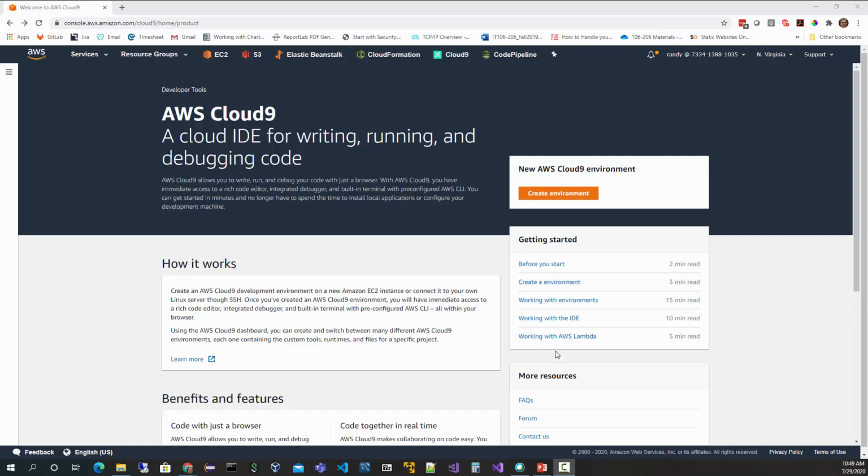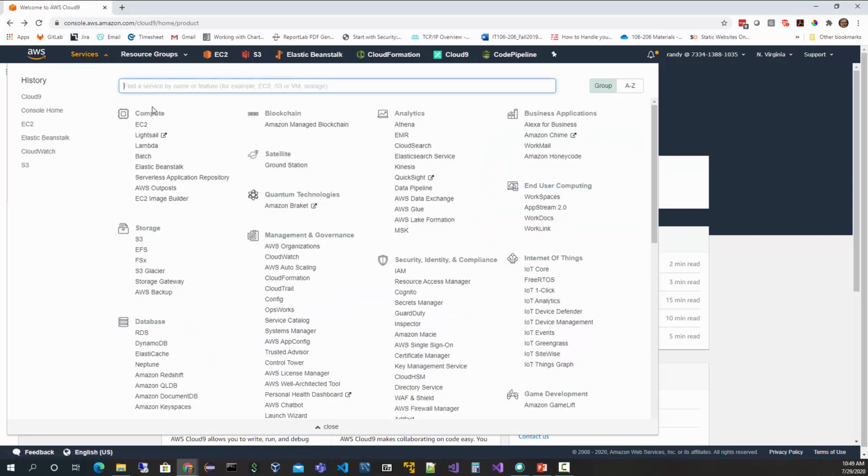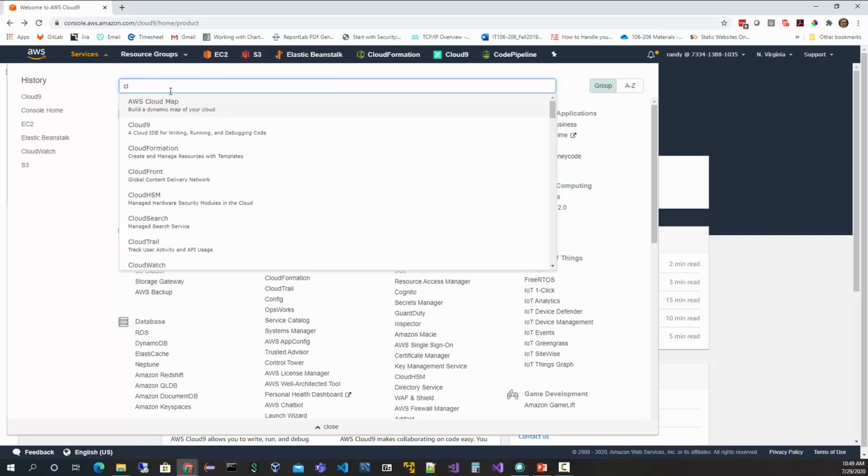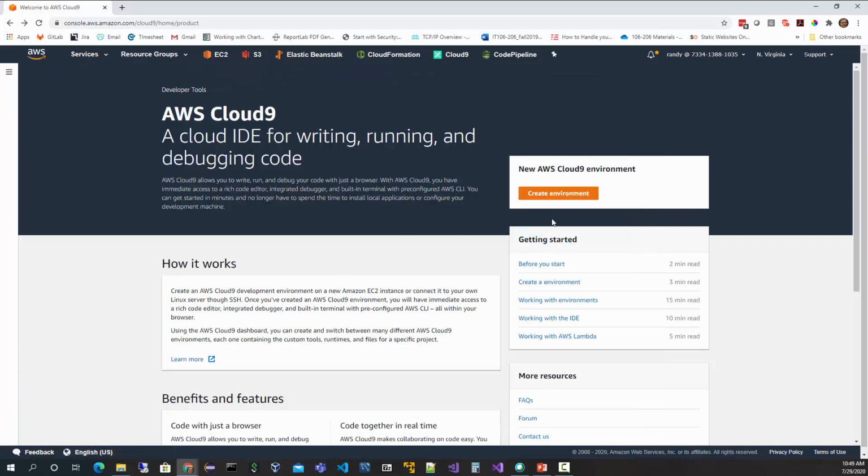So to get started, once you log into the AWS console, you're going to navigate to the AWS Cloud9 dashboard, which I'm showing you here. If you want to get to that, you just go to Services and type in Cloud9, or if you visited recently, you can look at your history and select Cloud9, which will eventually take you to the dashboard.